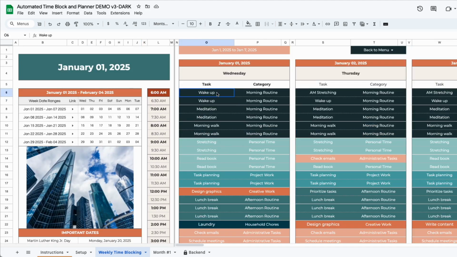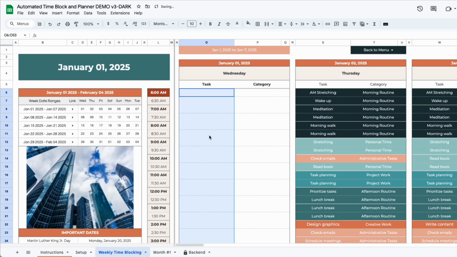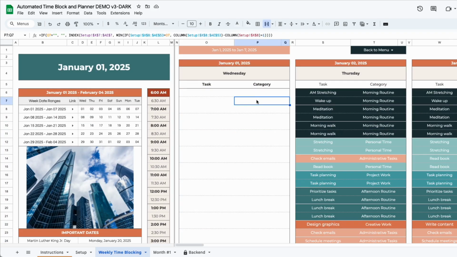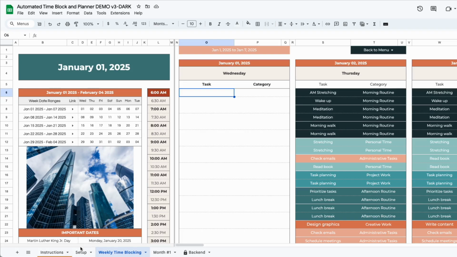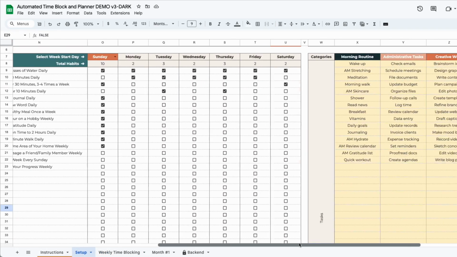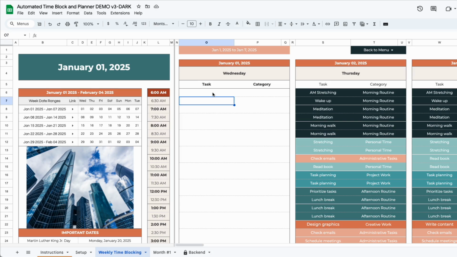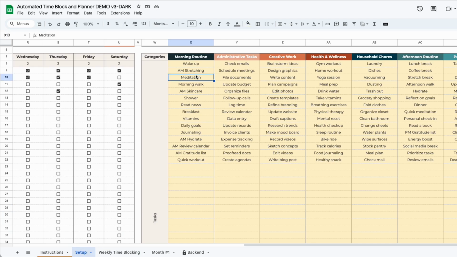So I'm going to go ahead and delete the task. Okay, so when you get your template, it will be blank. So go ahead and delete the task here. You don't want to delete anything in this category, okay, because this contains formulas and this will be pulled in automatically from what you have assigned to the setup tab right here. This template works semi-automatically, meaning that if you want to add a task, you would enter the task first in the setup tab and then select that from the drop down.